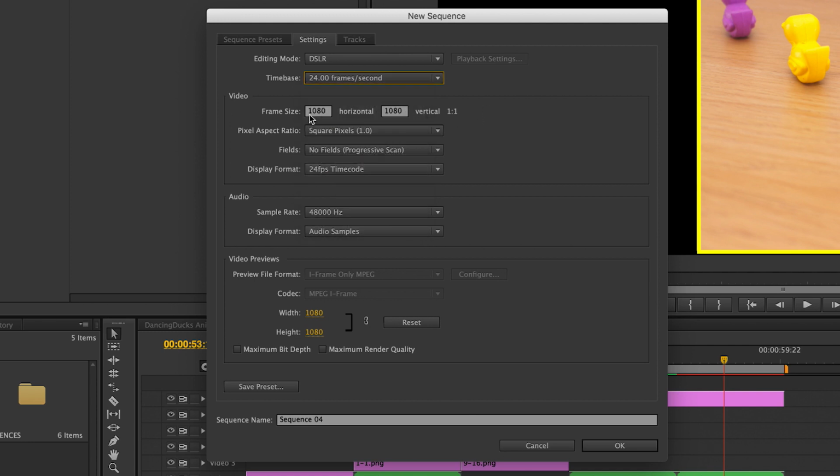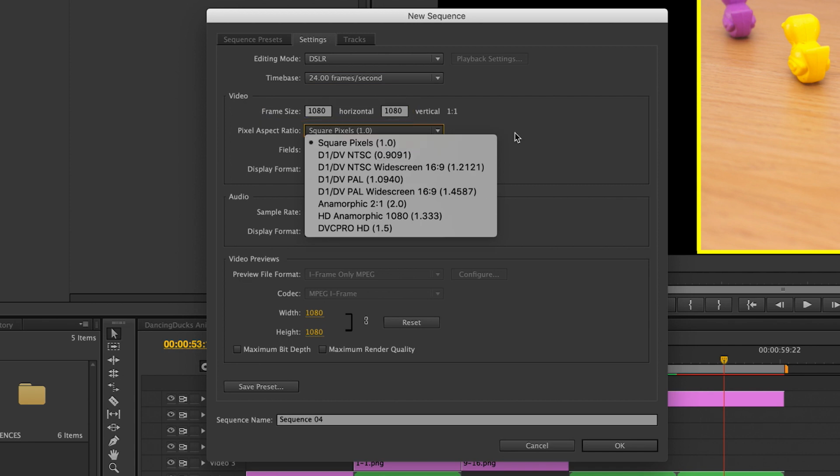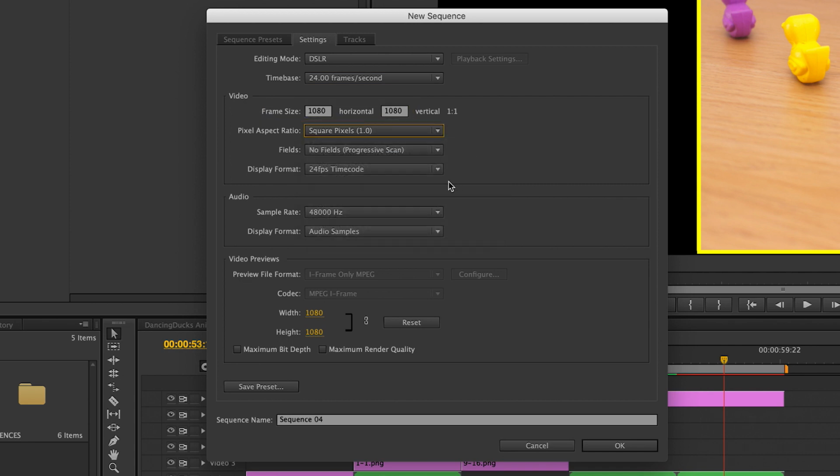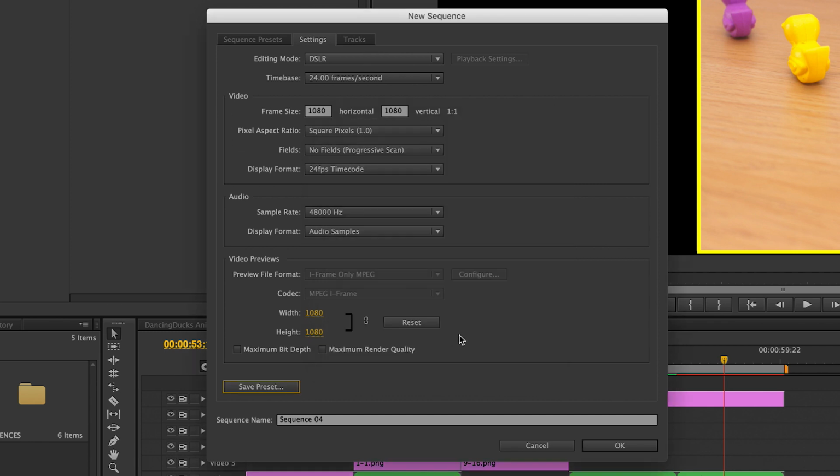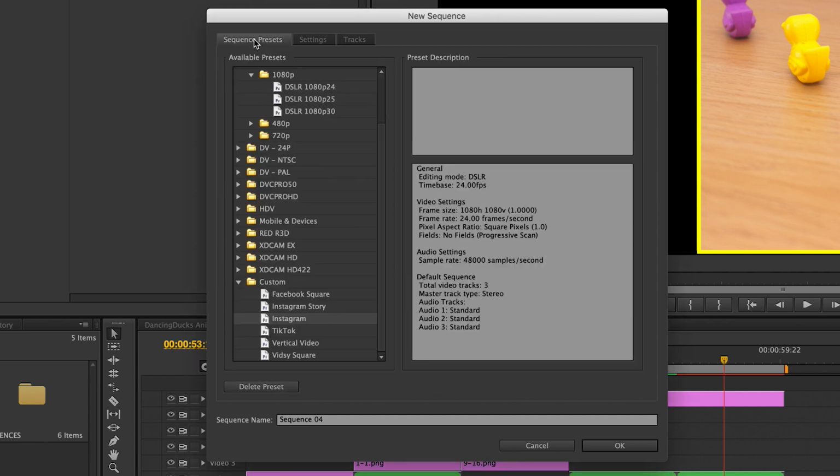And then the frame size, because we're doing a 1:1 ratio, is a 1080 by 1080 pixel size composition. Always make sure that you're on square pixels. The sample rate for audio is fine at 48,000 Hertz. And then at this point, you can save your preset and name it something appropriate, which means every time you reopen your Premiere Pro file, it will be there as a preset and you can just click on it and create your sequence. So it speeds things up.